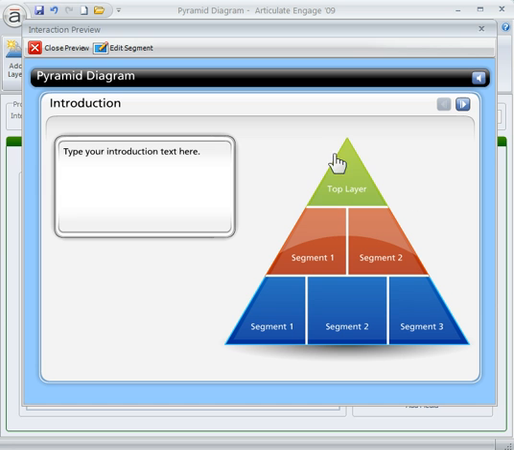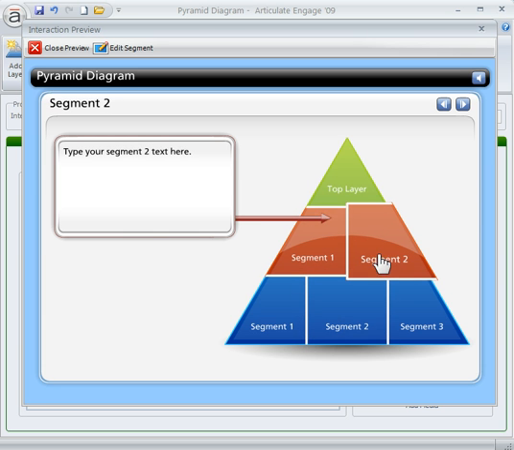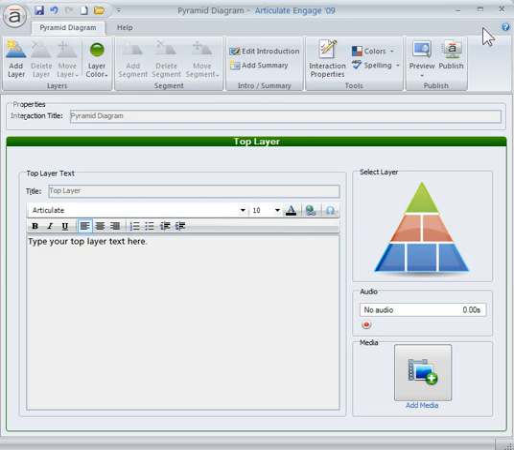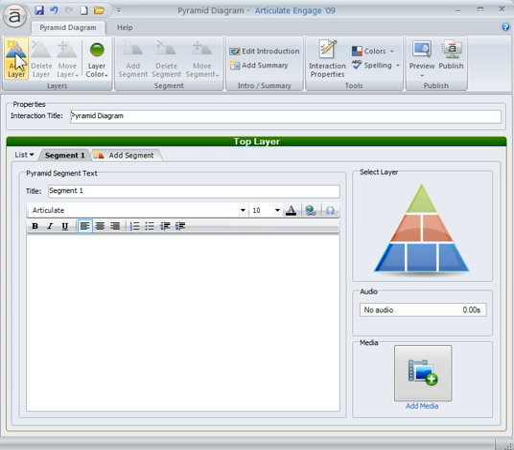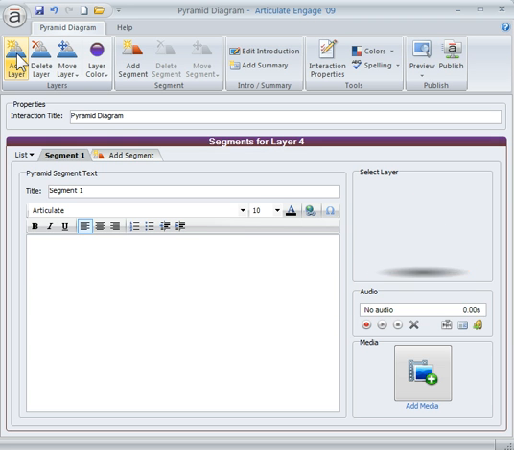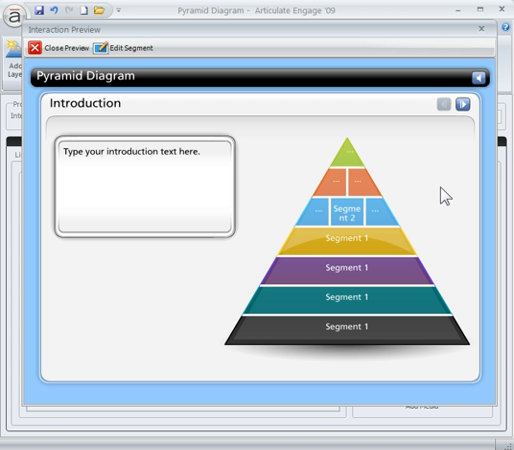The reason is because the section's still pretty wide and there's room for the text. You can click on here and see how the pyramid interaction works. Now one of the challenges, let's close this out. Let's say that you keep adding layers to that. Eventually you're going to get to a point where there's no space left in those segments, and when we preview it, you can see that now there's no room for the text.